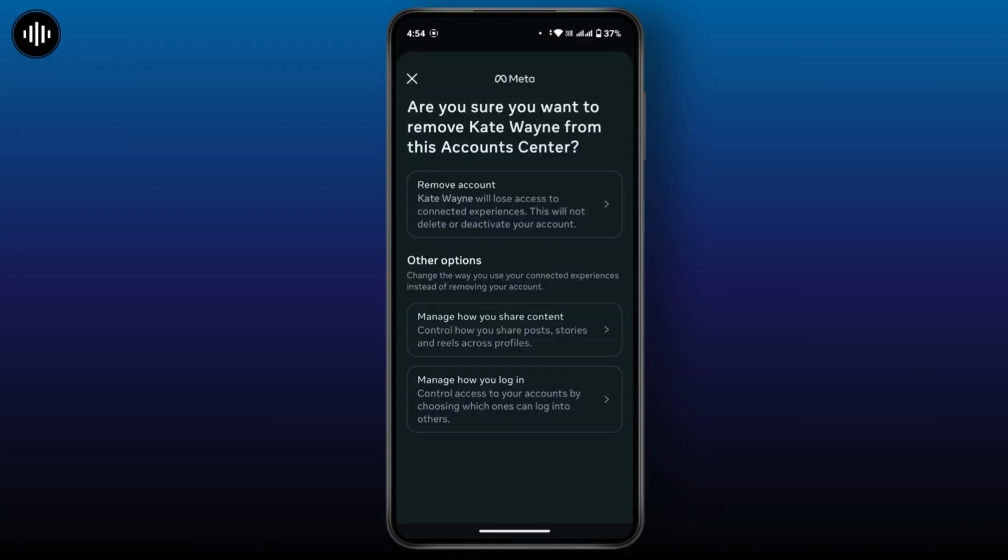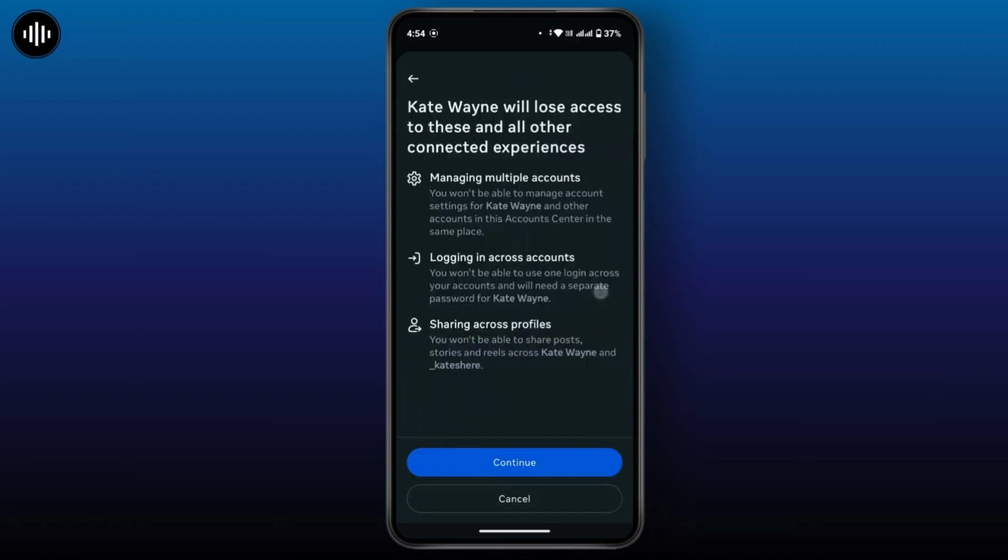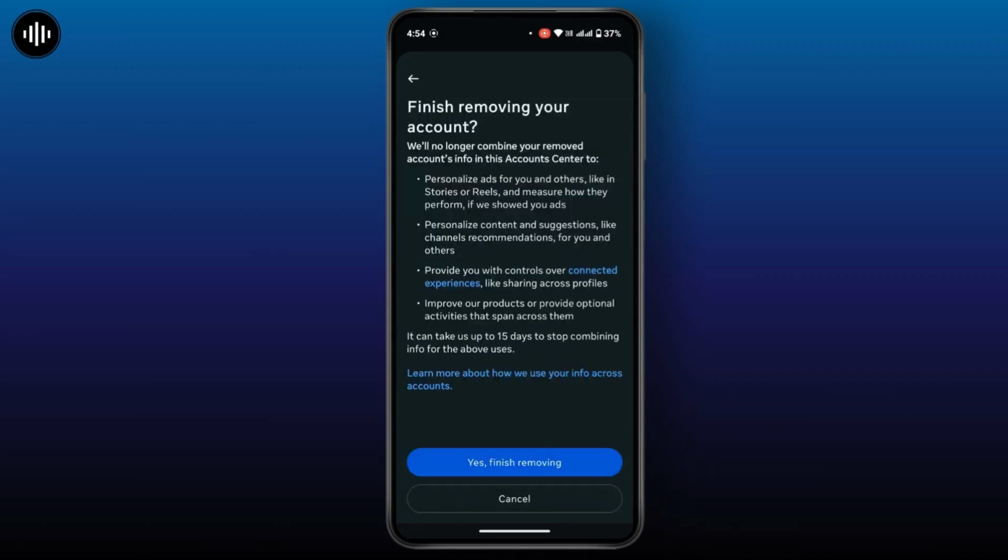Here it says, are you sure you want to remove your Facebook account? Then tap on Remove account once you confirm, and make sure to read all of this information, then tap on Continue. Now for the final confirmation, tap on Yes, finish removing, and with that your Facebook account will be removed from Instagram.